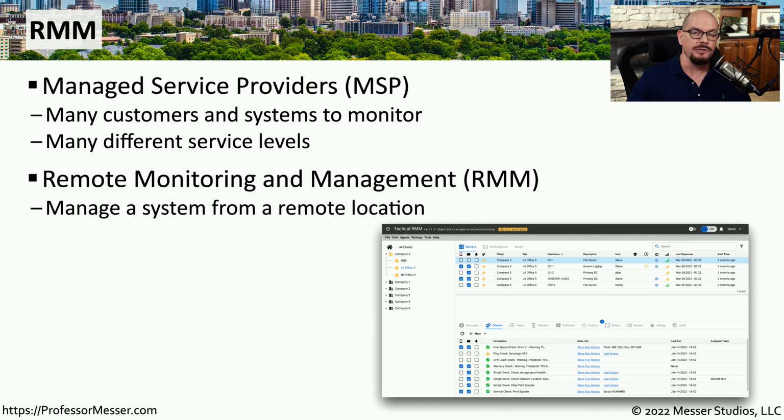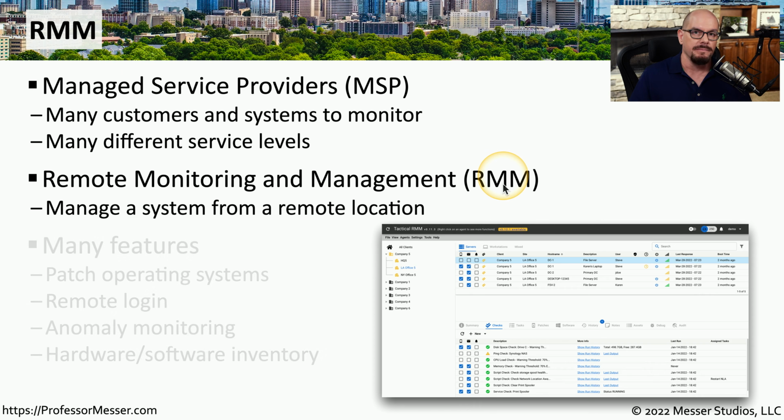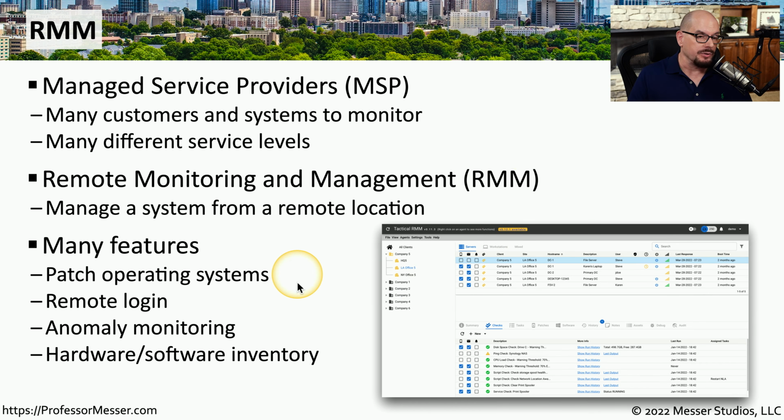Many organizations will contract with a managed service provider, or MSP, for constant monitoring of their network. And technically, the managed service provider can be anywhere in the world and use the internet to be able to communicate inbound to that customer's network. This is commonly referred to as remote monitoring and management, or RMM. This allows the MSP to be able to patch remote operating systems, log in to the devices on that customer's network, monitor for any type of anomalies with the operating systems or applications, and provide an inventory of the hardware and software on those systems.